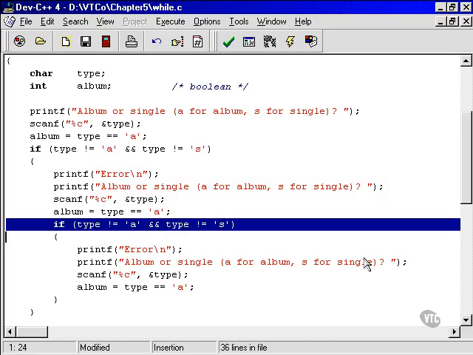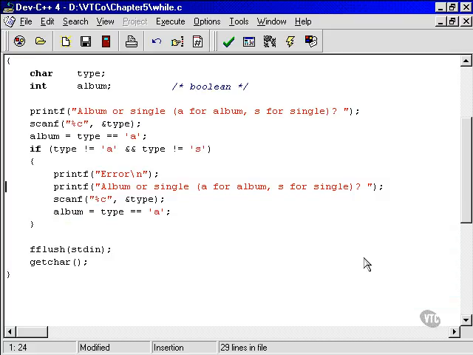So I'll just get rid of that second one and say, alright, now here is the key phrase. While. I've just replaced the word if with while. Otherwise the program is exactly the same. What happens? Well, first we ask the question, read the answer, we do a little assignment statement here, and then we say if the type is not A and it's not S, then we say there's an error, we ask them to try again, we'll read the second answer, do the assignment again, and then what?